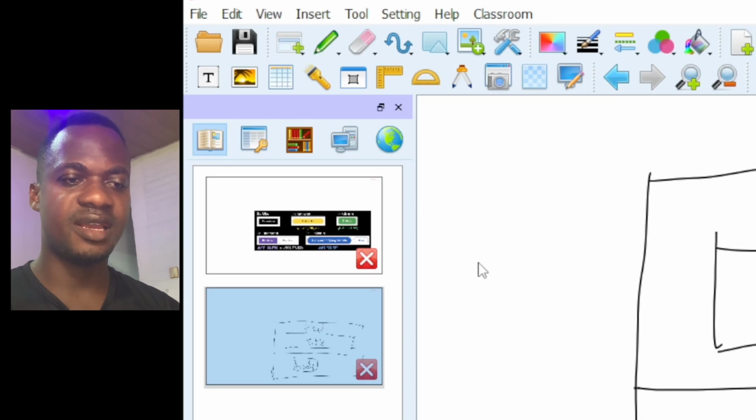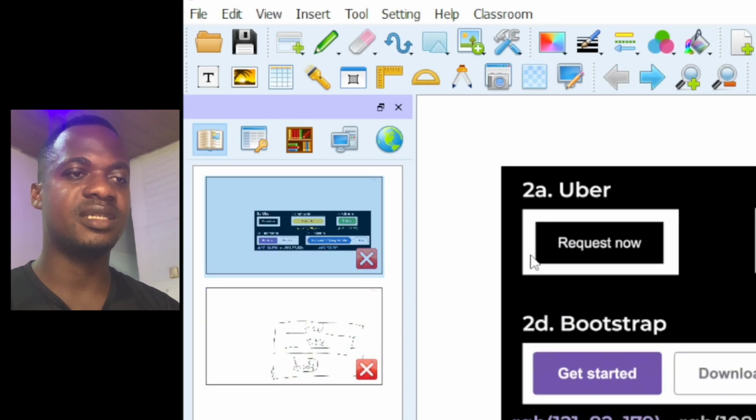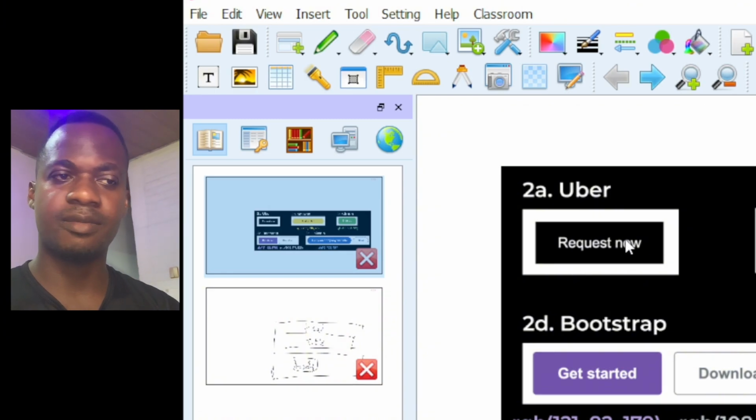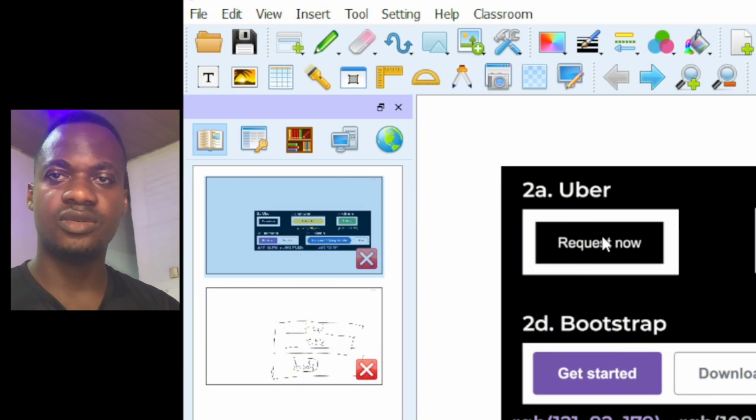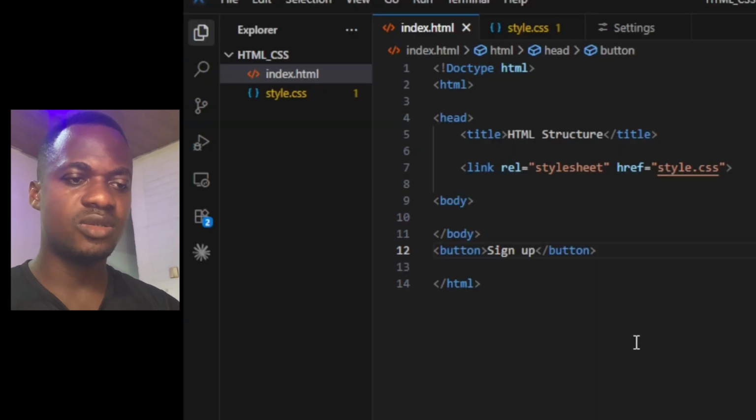Okay, so I have a guide here. Let's look at this guide. Okay, look at this. We want to create a button that is black, that has a black background. It's saying request now. Look at this, the corners are sharp, and I'm going to try to replicate this particular Uber button.